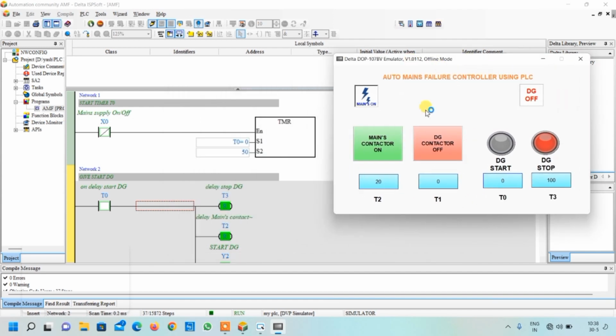So as you can see, this is the normal condition when mains power is available, mains contactor is on. So now load is fed through this mains contactor and in the normal condition DG is in stop state. Now we will understand all the cases.